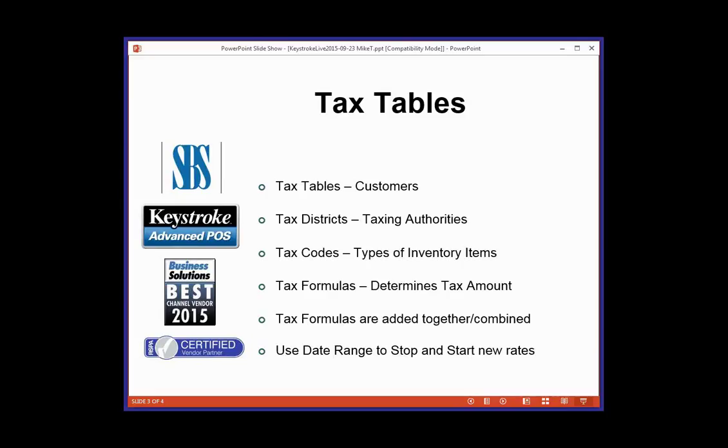Tax formulas. Tax formulas pretty much determine how you relate a person, a customer, a tax table, to an item. What does this person pay for that item? So that's what the formulas do. And tax formulas, different than price formulas. Price formulas always used to take the best price.